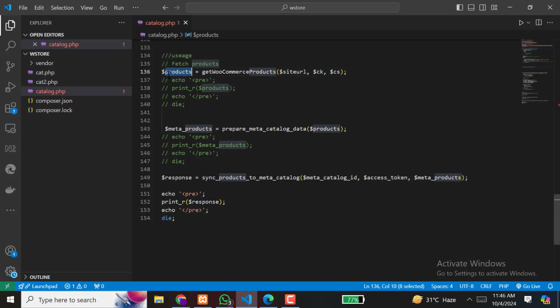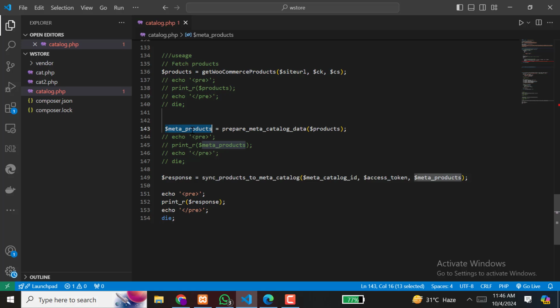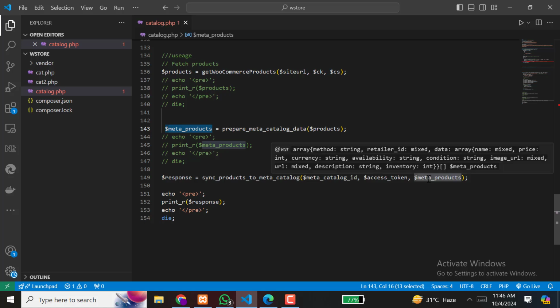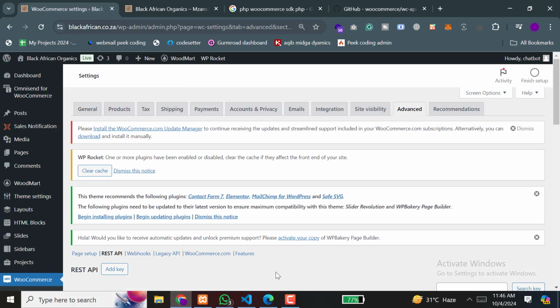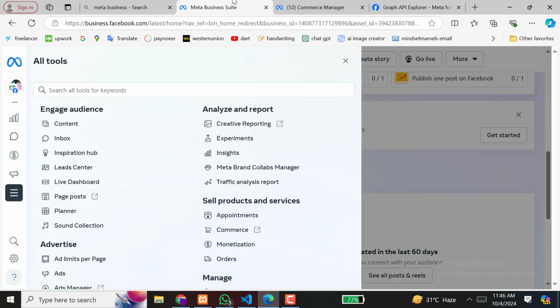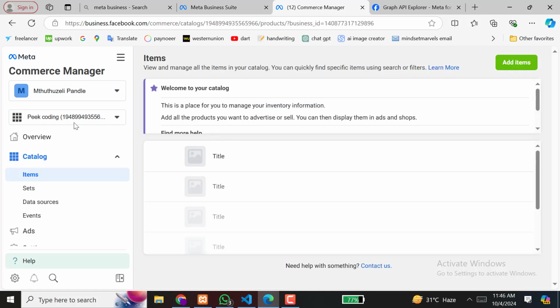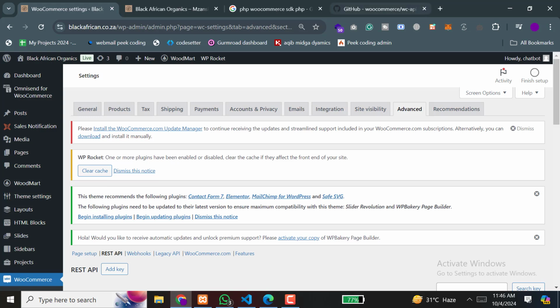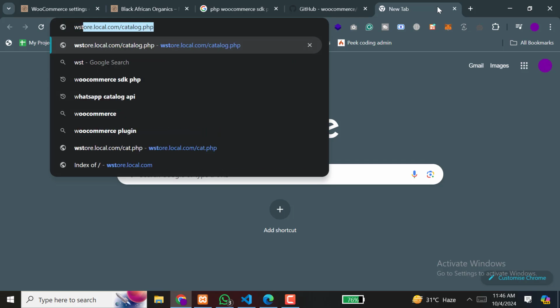This function is fetching the products from WooCommerce. Then we are passing this product data to this function, and this function returns us a JSON format for Meta. Then we are passing this to the last function, that is uploading or syncing products with our Meta catalog. Now let's run this code. Before that, let's see in our Meta. Right now you see there is no item in this coding collection. Now go back here. Now let's run our code and see.